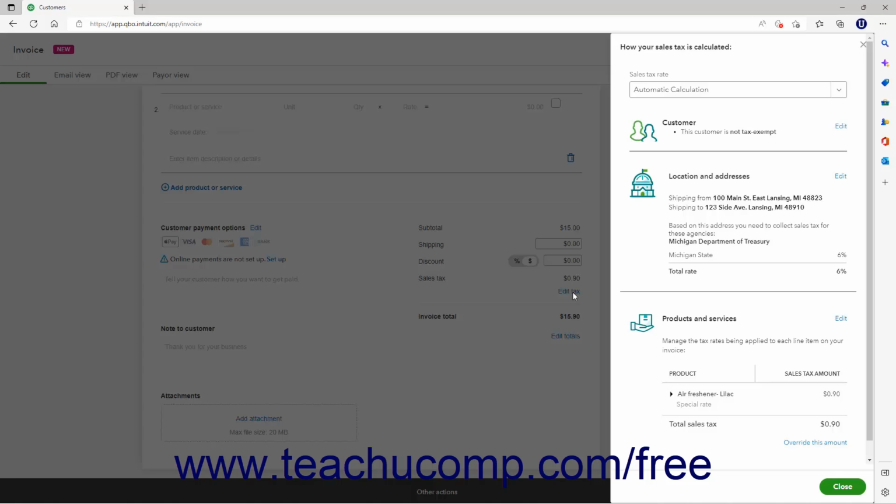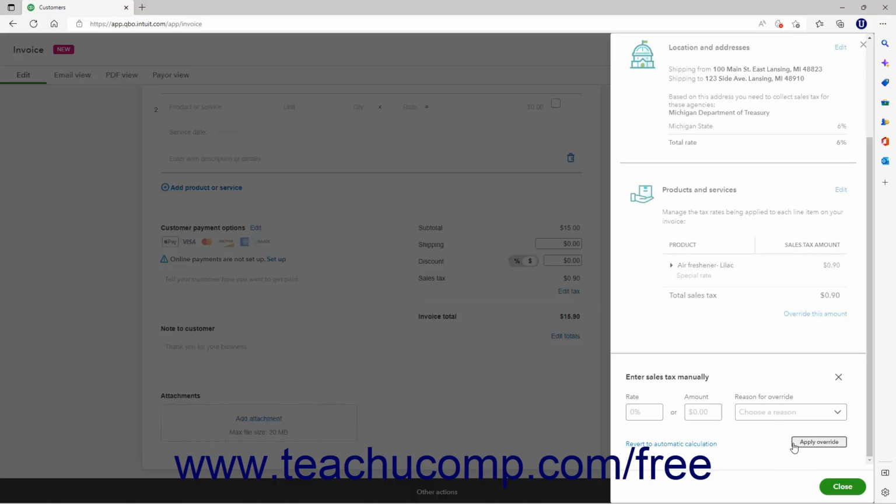For now, note that if you need to override the automatic sales tax calculation, you can click the Override this amount link in this pane's lower right corner to open a section at the bottom of the pane that lets you enter either a new rate or amount to charge for sales tax, and then select a reason from the dropdown. Then click the adjacent Confirm or Apply Override button to confirm the override.